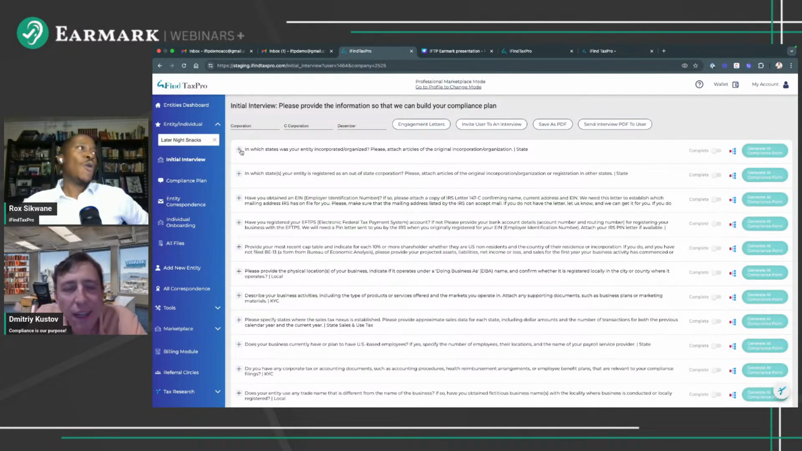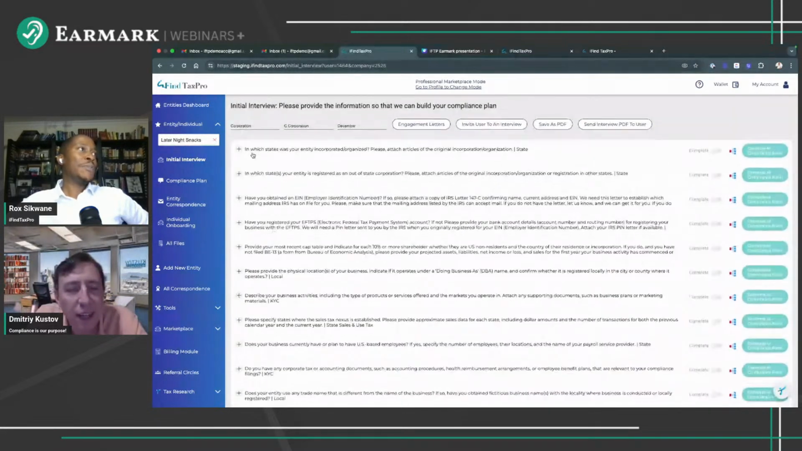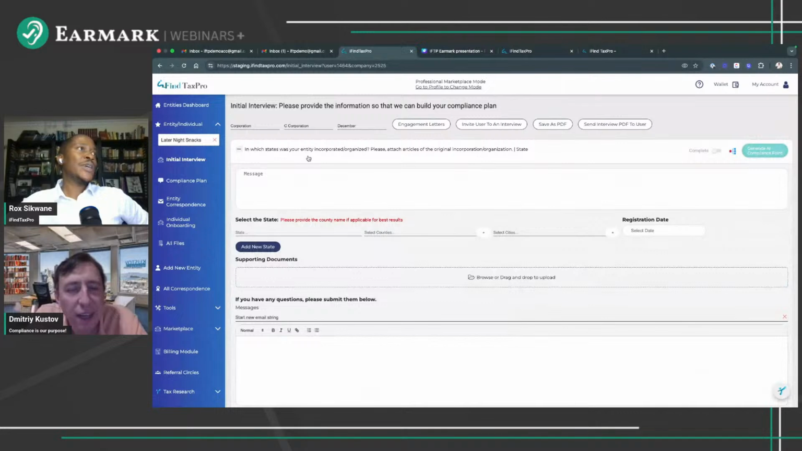We're going to just test one question. These are all questions which will be standard in every plan. So let's start with, in which state is your entity incorporated or organized, right? So just for test purposes, let's say Delaware, and then we'll just come in here and also click Delaware. This is the communication environment that the question can answer.